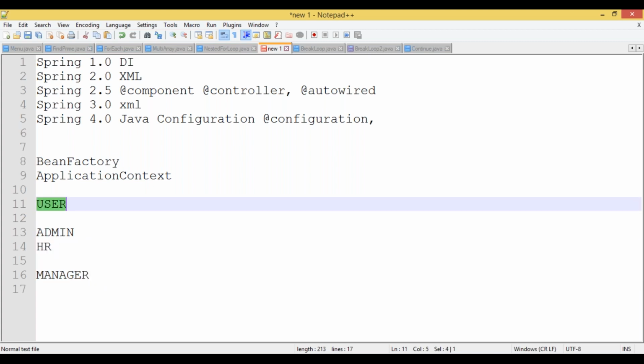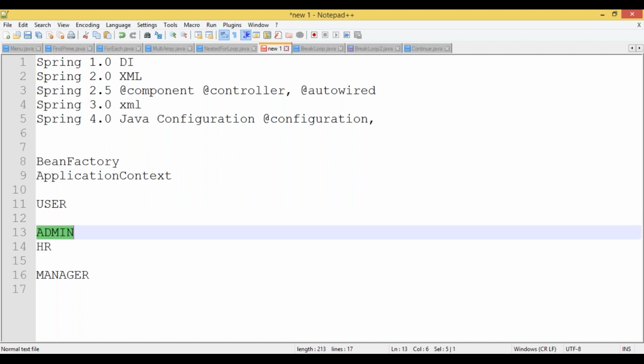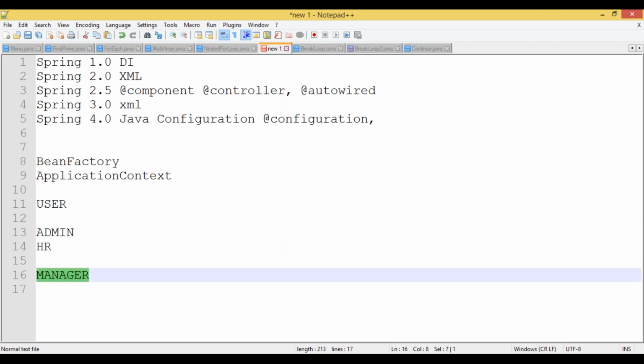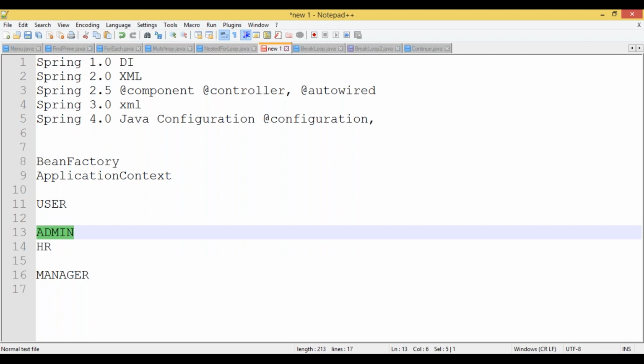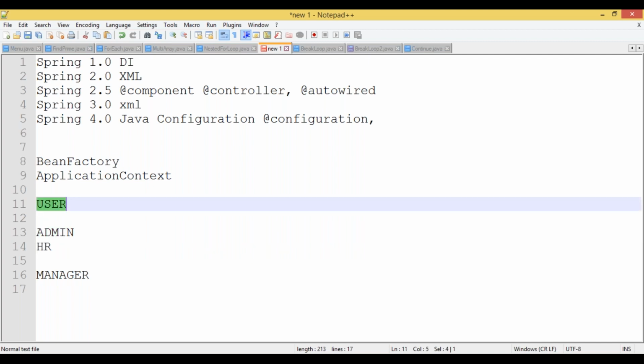If the user is trying to access, the user can only be authorized for the user-related resource. The user cannot access the admin-related resource, and they cannot access the HR-related as well as the manager-related resource. In the same way, we are restricting based on the user, and we provide the role of the particular user. The role is nothing but what we call authorizations. So this is the basic flow any security application follows.